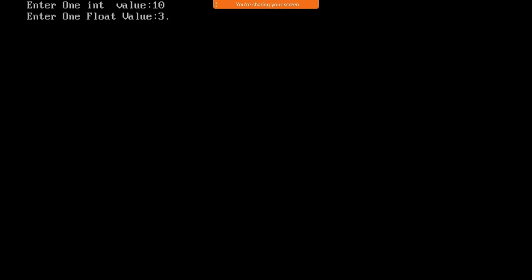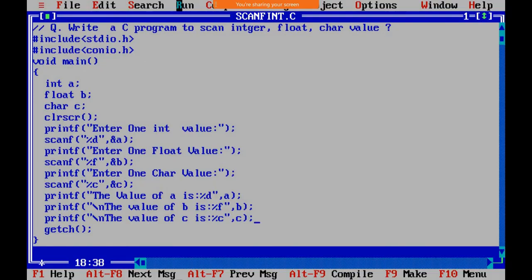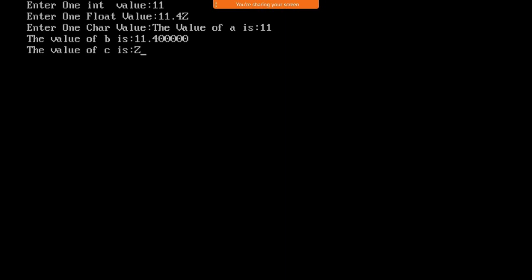Enter one integer value, I want to enter a 10. So enter one float value, I want to enter 3.2. And enter one char value is empty. Because see, char value का थोड़ा सा प्रॉब्लम है, because ये स्पेस लेता है. So for that reason we need to enter see, ये स्पेस को भी कैरेक्टर अल्फाबेट समझता है, इसकी वजह से थोड़ा सा प्रॉब्लम आता है. So make a note of that.